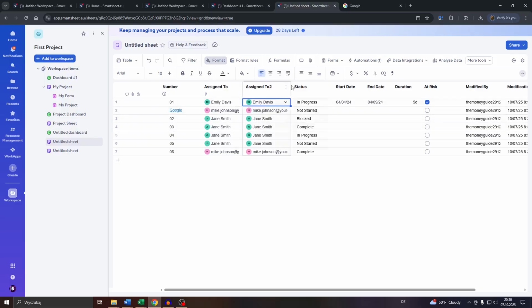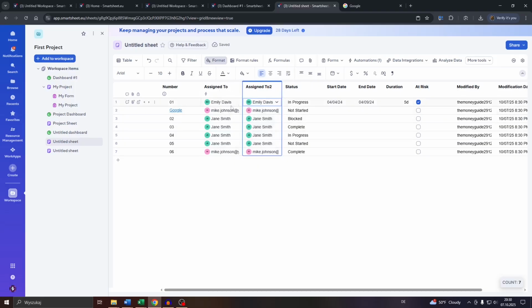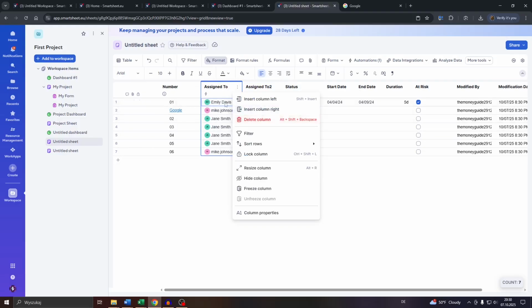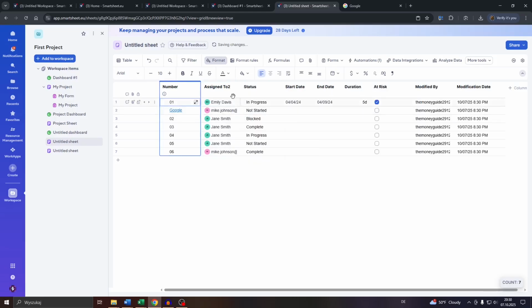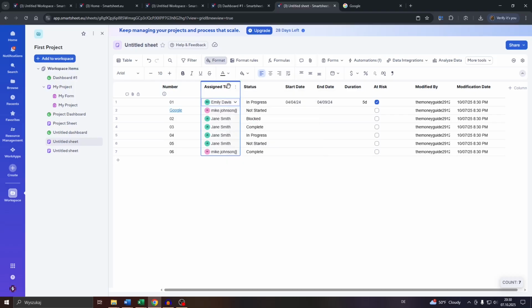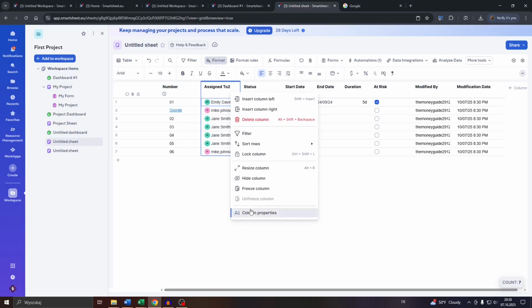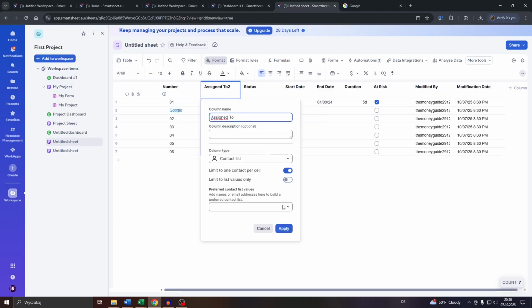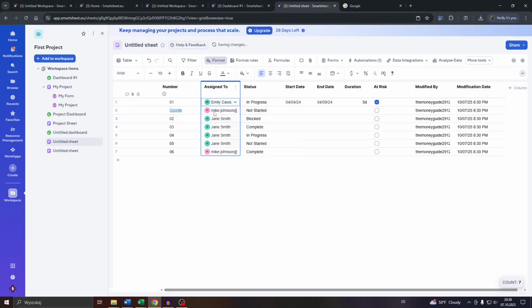You may also adjust the size a bit here, for example, so that it resembles the original column. And that's it. You may leave the original column or delete it, for example, if it's not the primary column. After that, your duplicated column will become the original one. Let me just rename it back to Assigned To. Click apply, and that's it, guys. We have successfully duplicated a column here on Smartsheet.